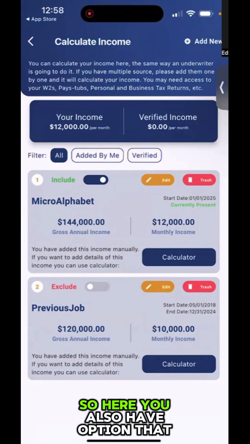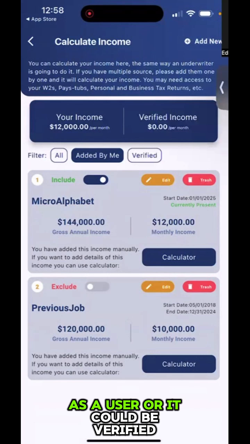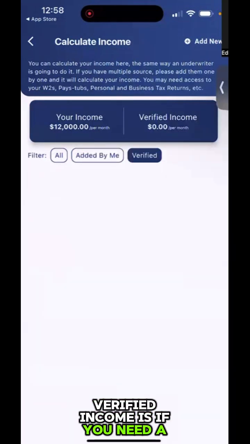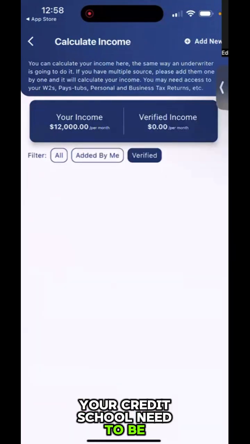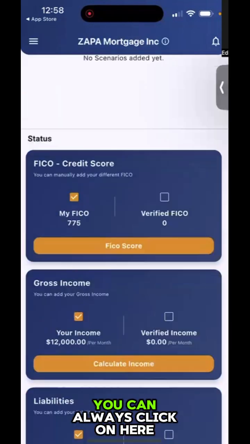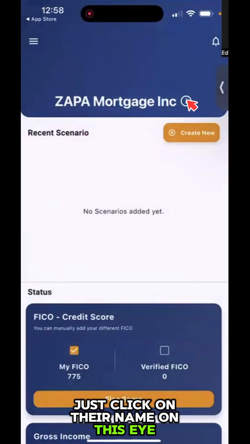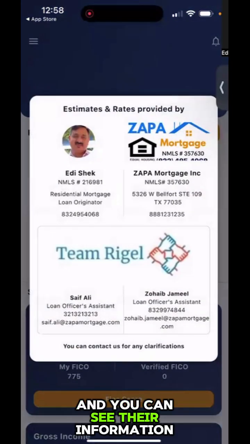So here, you also have the option that the income can be added by me as a user, or it could be verified income. Verified income is, if you need a pre-approval letter, your credit score needs to be verified, your income needs to be verified, your assets need to be verified, your liabilities need to be verified. So the verification team, you can reach out to them, and they are going to help you. You can always click on their name on this eye, and you can see their information.